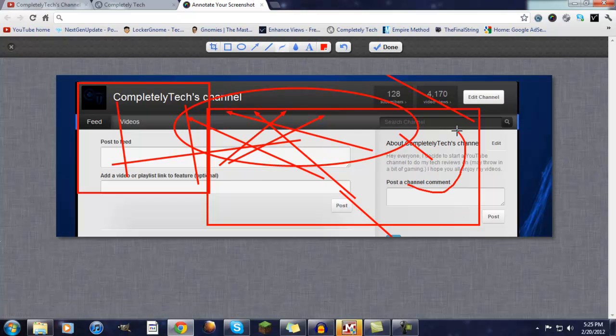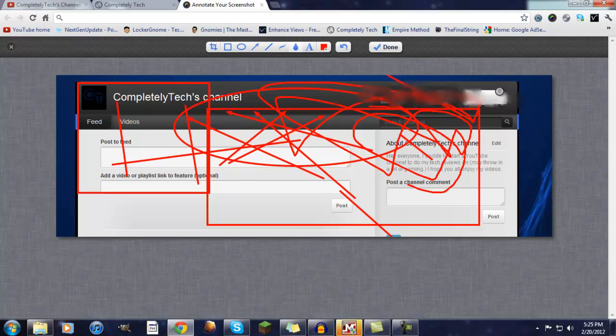The next is Freehand. You can draw whatever you want. And the next is Blur. If you have any personal information that you'd like to blur before sending this screenshot to anybody, you can blur it out with this tool. And the final one is Text. You can type anything you want on this screenshot.